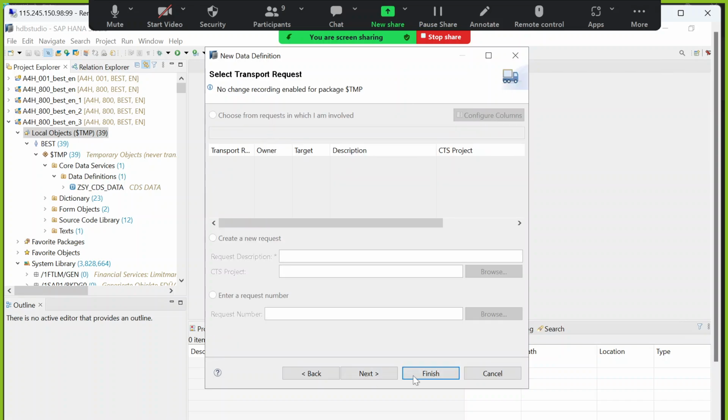Click on next. It won't generate any transport request since we are not assigning to an actual package. Otherwise, it will generate a transport request. By using this transport request, we can transport the changes from development to test system.